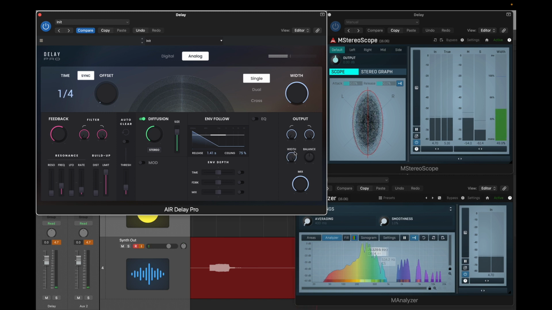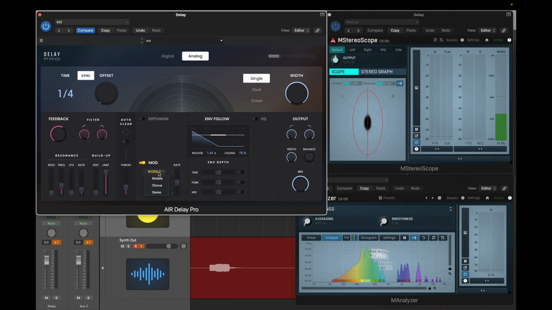Let's bring that back up for now. So diffusion, I really love having that inside of this delay. It sounds great here. Next up, we've got this modulation control, and it's got 3 different modes. So it's got a wobble, which is kind of like a pitch changing effect. And then it's got a chorus, and then it's got this mode called stereo, which is actually also a chorus.